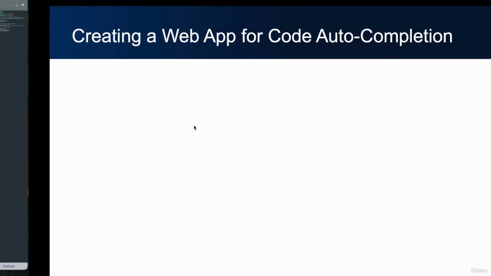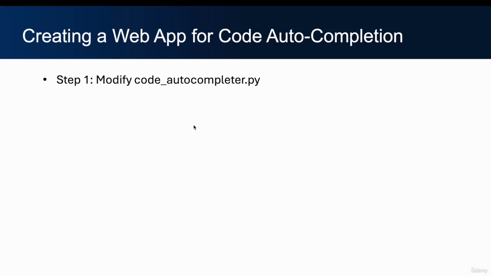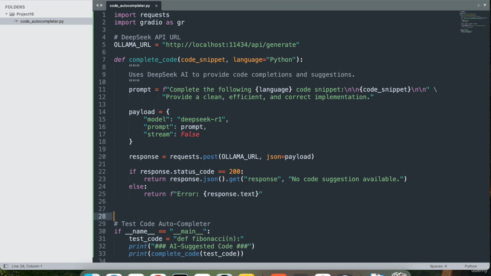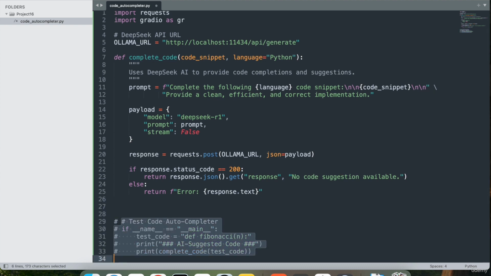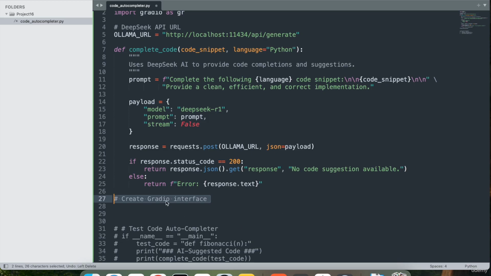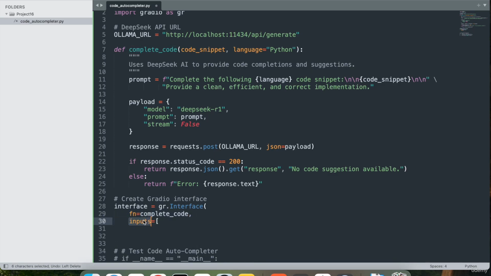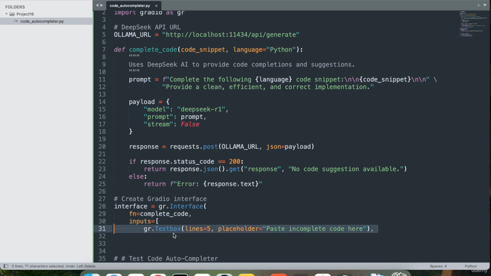So I'm going to go ahead and do two steps here. First, modify the code_autocompleter.py to add the Gradio interface. And next, I'll go ahead and run the web app. So I'm going to go back here, go to my code here, I'm going to comment this out. I don't need this anymore. And here, I'll start with a comment, create Gradio interface. And here I'll create the interface equal to gr.Interface. I'll say fn equal to complete_code. This function I'm calling here. inputs: so it needs two inputs. So I'm going to say gr.Textbox, lines equal to 5, placeholder, place your incomplete code here.